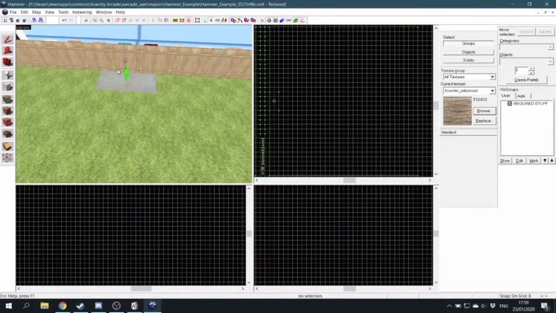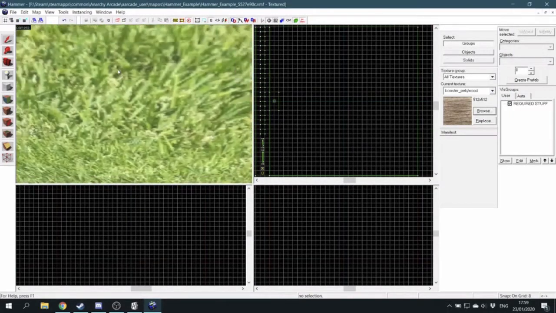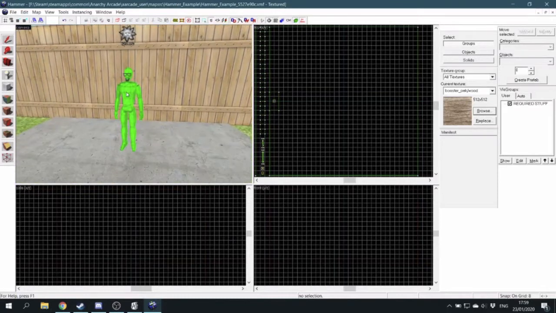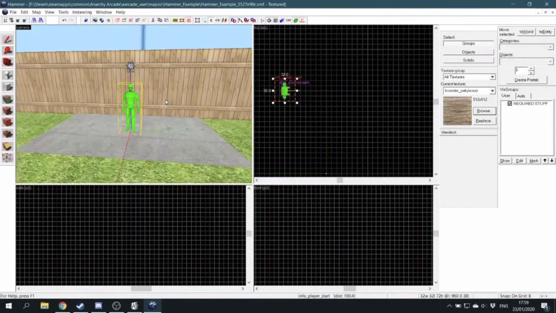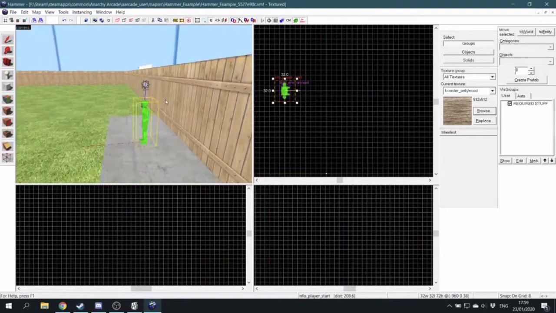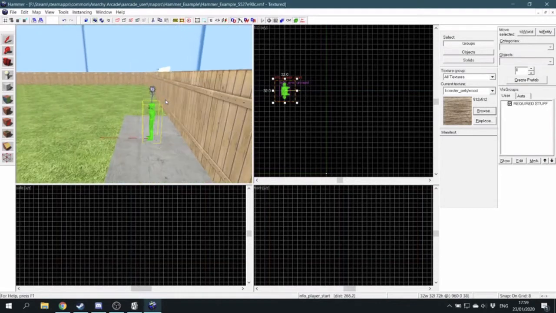Oh, I forgot to mention this. This person here is going to be your spawn, where you appear. It may sound obvious, and you may already know this, but I'm just saying it just in case. So this is where you will appear. You can move this spawn to wherever you want, but for this I will start here.